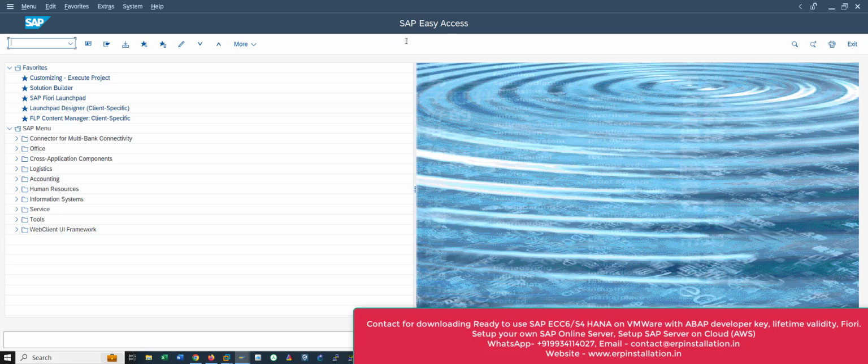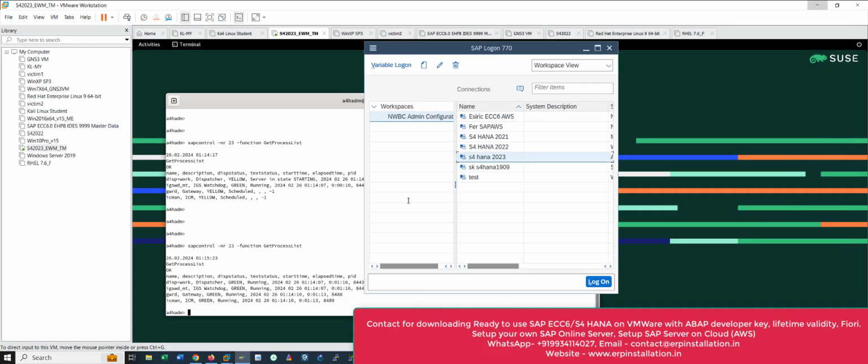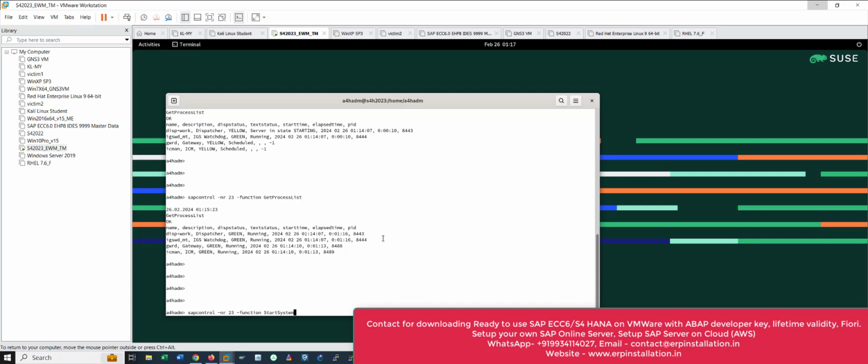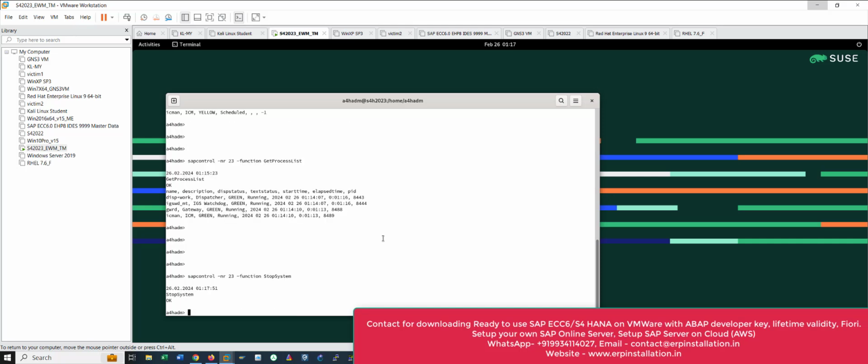Now how are we going to stop the SAP server? Exit. Close it. Here give the command. We had given the command start system to start the system. Now give the command stop system. Okay, give this complete command. Stop system. Now give exit.